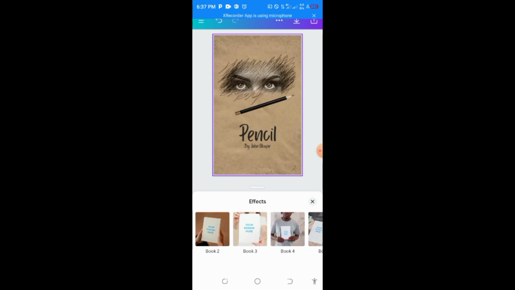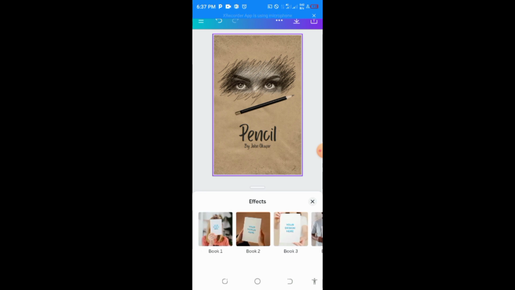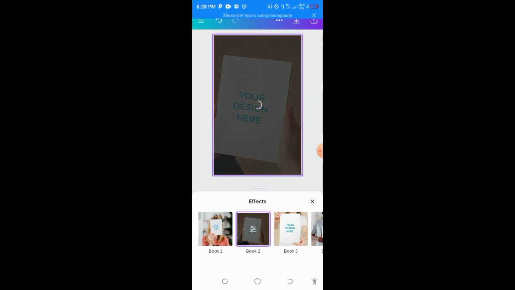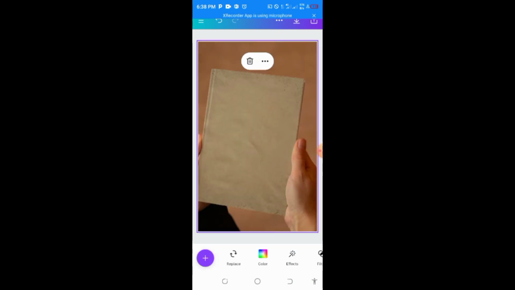So in this case, we are going with a book since that's what we want. So let's just choose any book, then allow it to load. There are so many books here. Okay, so let's now go back and bring it out because it is inside.